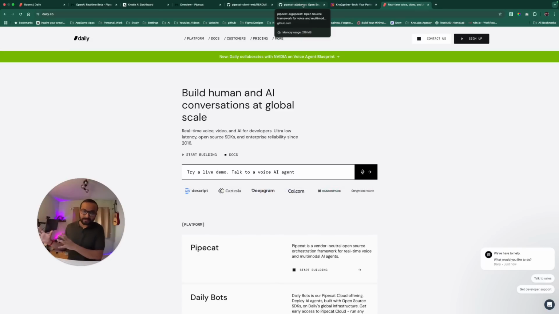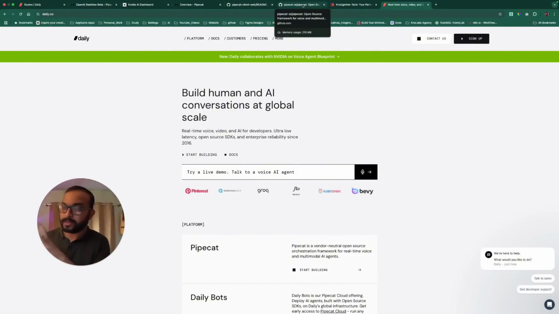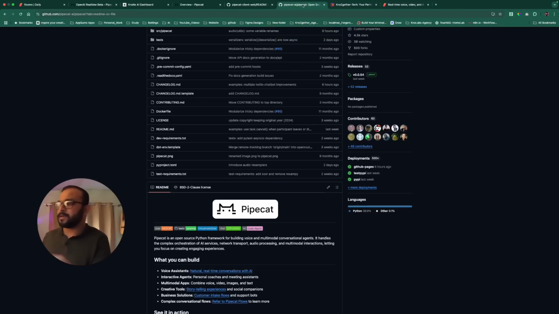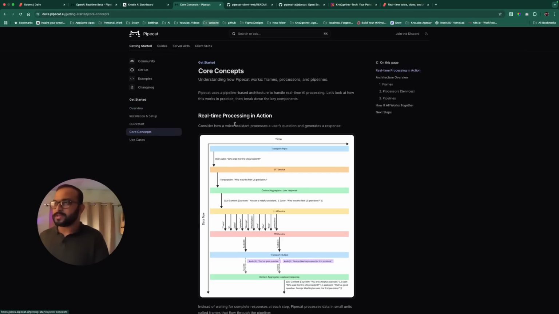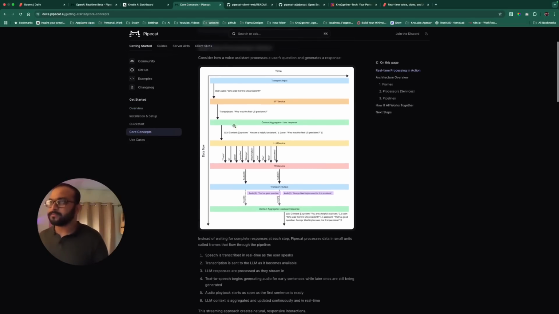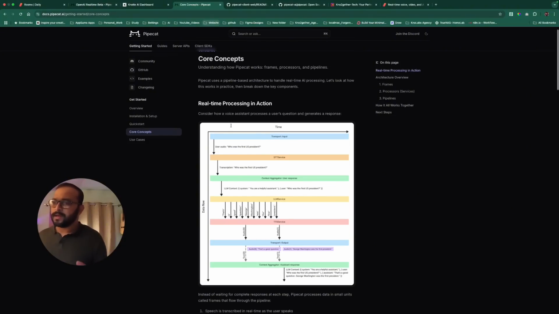I have seen the LiveKit stuff, and I know LiveKit offers a lot of features, and I'm not too sure whether this project offers all those features yet, but it offers most of the basic ones that you need to run multimodal use cases. I would go straight to the core concepts, because that is what you would really need to know. The way it works is they use a concept called frames. So they have frames, they have processors, and then they have pipelines.